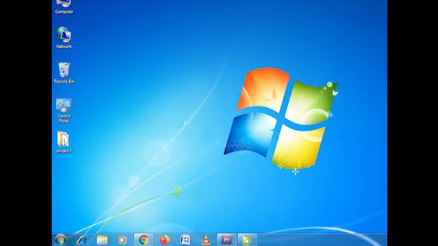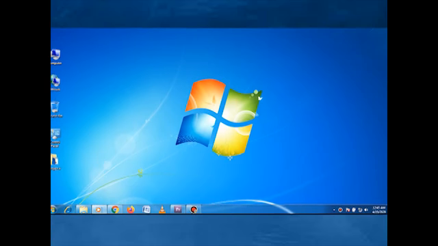Now let's see the three very interesting features of Windows 7. How to change the desktop background. The desktop background, the picture that you see on the desktop, is called the desktop background or the wallpaper. We can change the appearance of the desktop or wallpaper according to our choice. How? Let's see the steps.